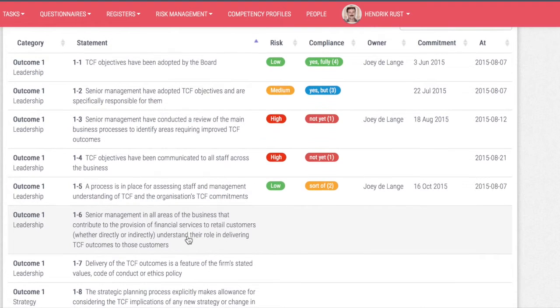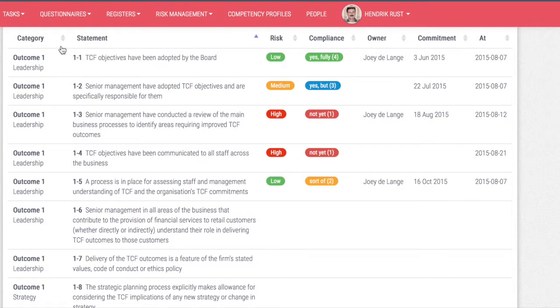We see a list of the TCF criteria or statements as published by the FSB. It's grouped by outcome and category. We've previously assessed some of these statements, and that information is indicated on the right. For each statement, we can see the different levels of risk, how compliant our FSP is, who the responsible people are, their commitment date to be fully compliant, and when the statement was last updated.